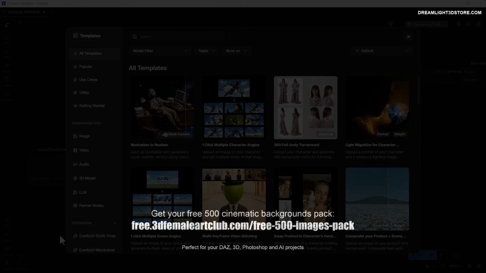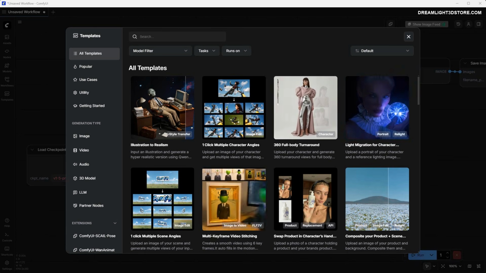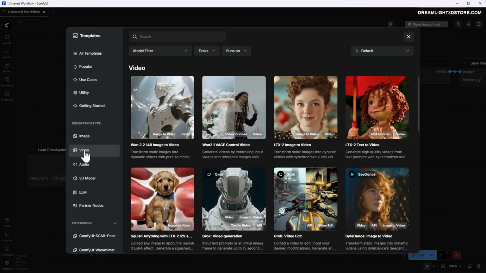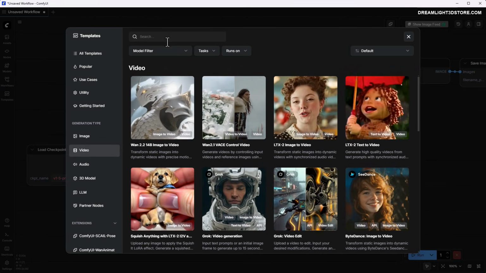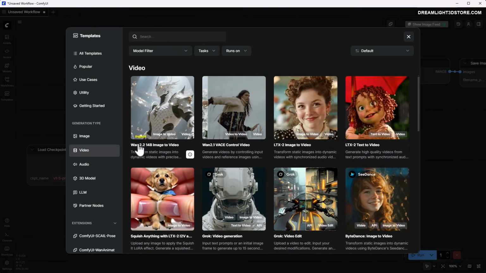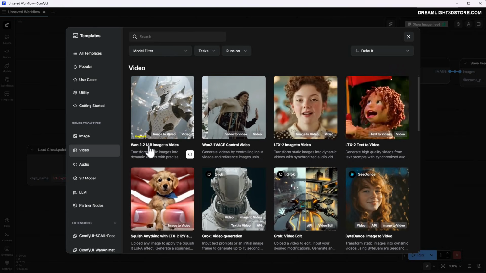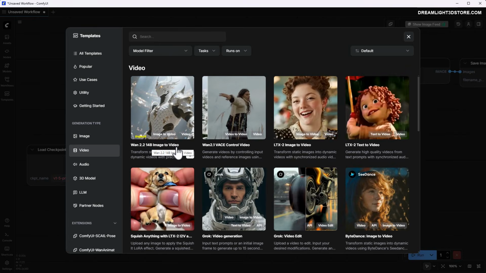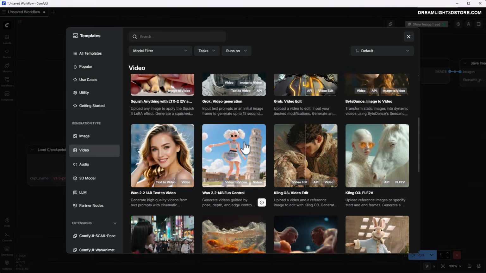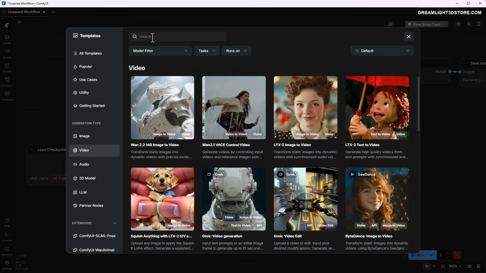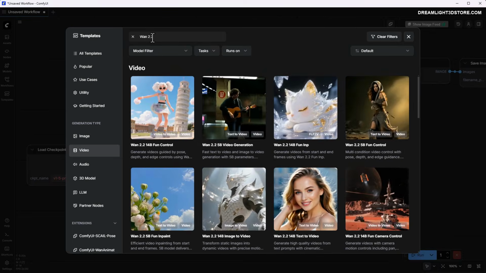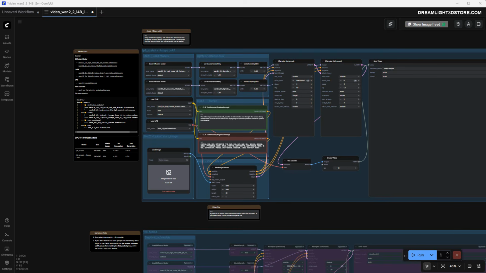So once you have it up and running, you head to templates and I'm going to choose video. At the very top, we're going to be using this model here, Wan 2.2 14B, image to video. If you don't see that, you can just scroll, or you can just enter up here, Wan 2.2, right? So once that loads, it looks pretty intimidating at first, right?